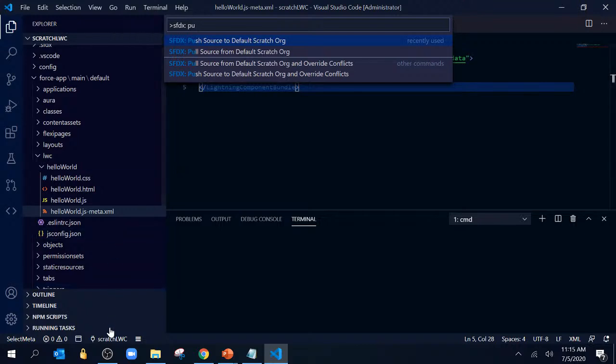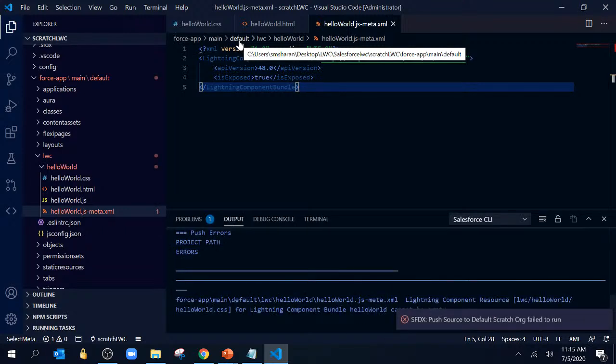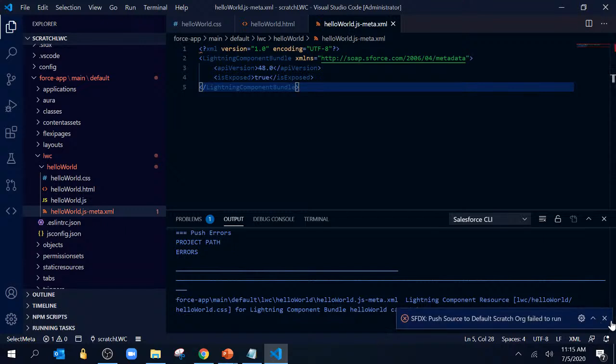Before that, first of all, you need to see if you are connected to your Scratch org. Like in the earlier session, I discussed how you can connect to the Scratch org. Try that, get it connected, and then push the changes to the Scratch org. So let's see. We are getting some error. Let's see what it is.